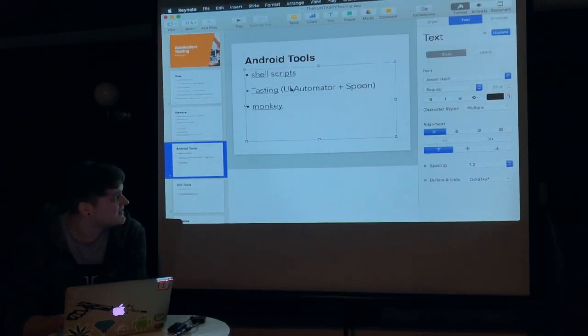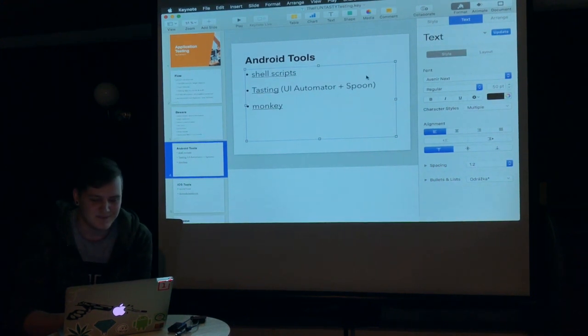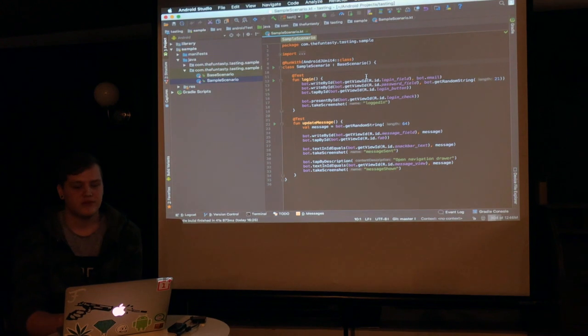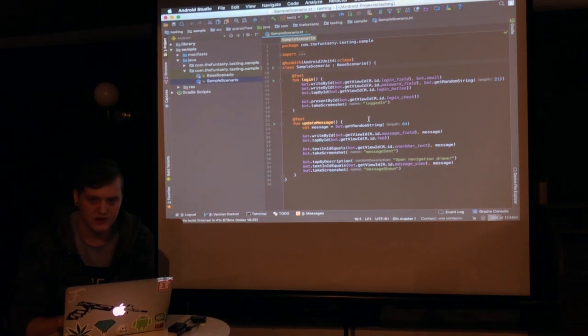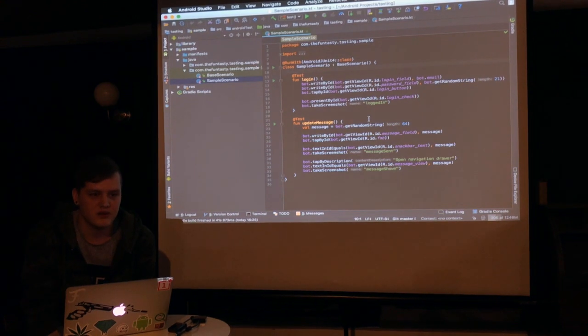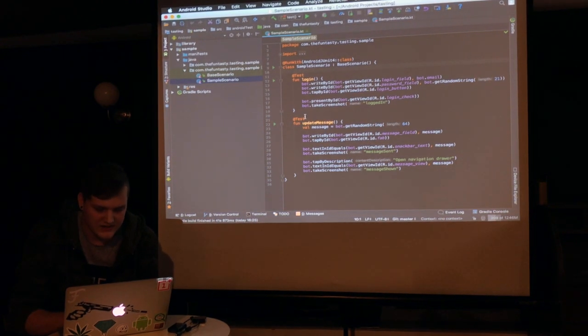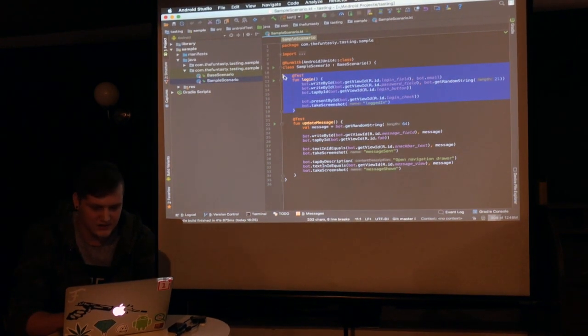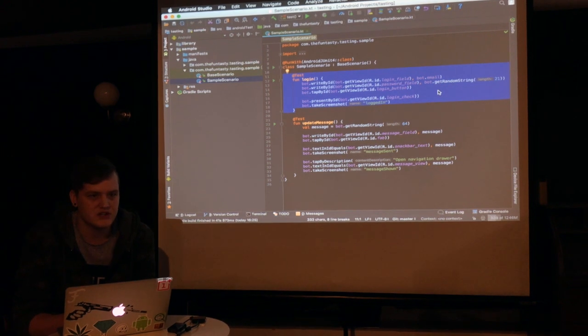Well, it was the first thing. The second is tasting. It's our creation. It's used for automatic testing of the application before release. It can check some crucial scenarios which the user use, like the main features of the app. Here you can see how the test looks like. It's written in Kotlin or Java.